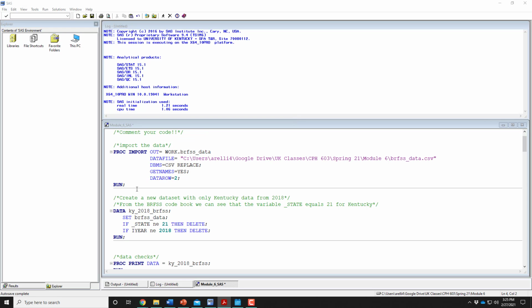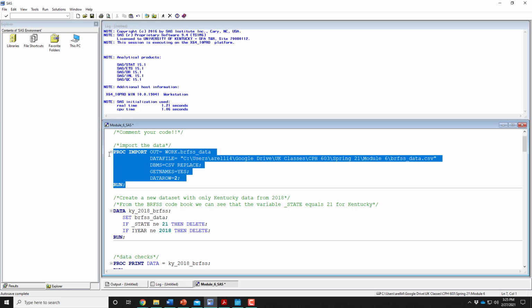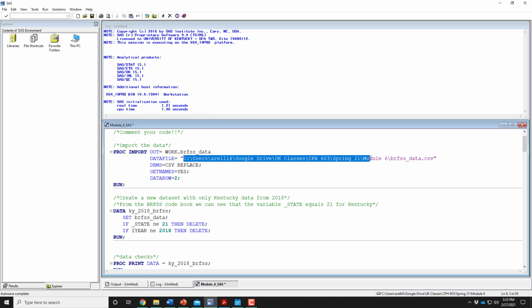All right, so the first thing I have here in the code is a PROC IMPORT statement to read in that data. Just a couple things to notice here. First, notice that I have my working directory. In other words, I have the path on my computer where this dataset is stored. So you're going to want to change this piece of information to reflect where the file is stored on your computer. The other thing is up here in the OUT statement.